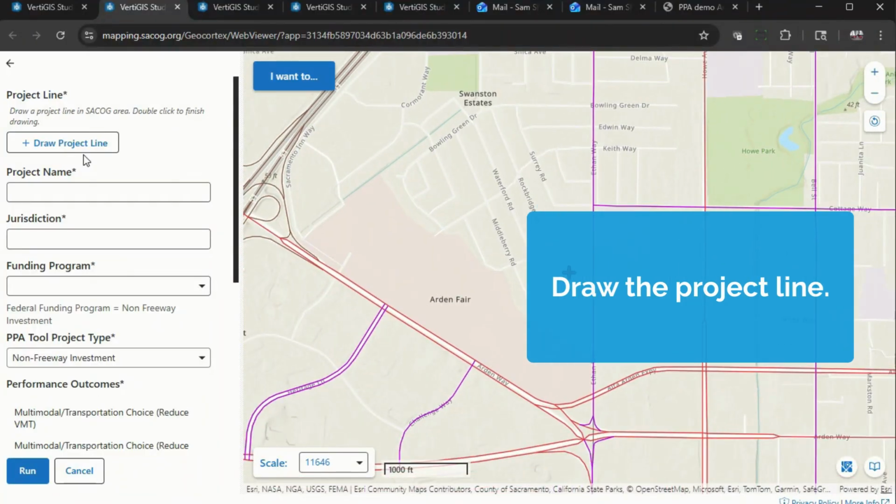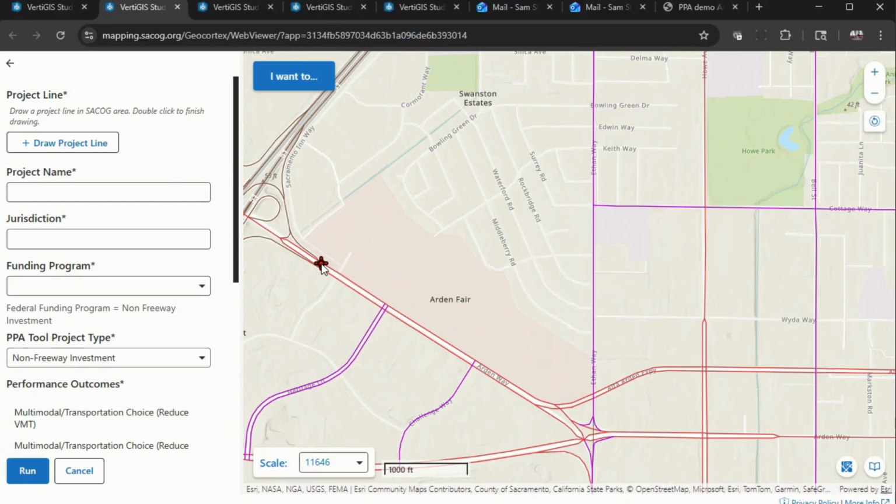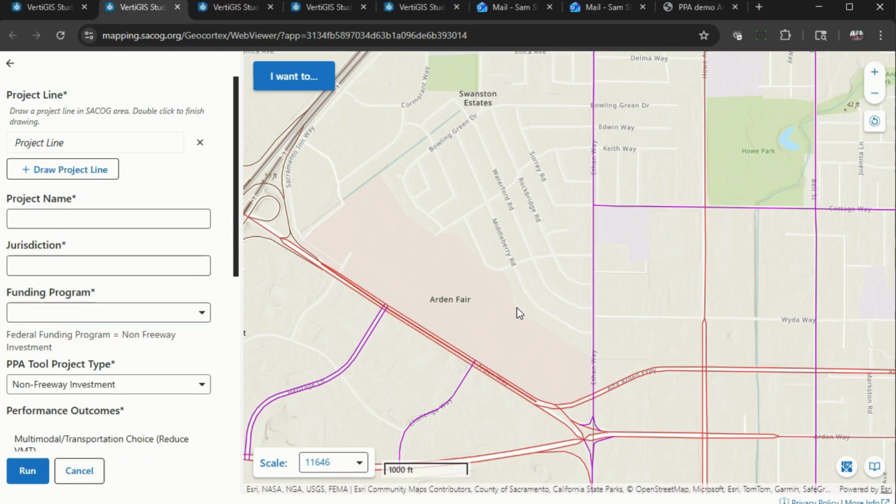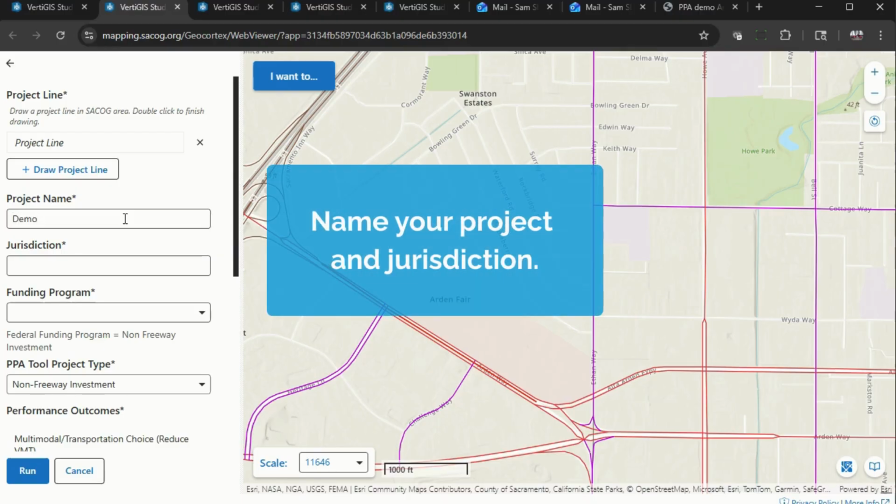And we'll start by drawing a project line. By clicking the Draw Line button, you'll get a cursor. Each time you click, you'll be drawing a new part of that line segment. Double-click to finish your drawing. Next, you'll name your project, along with your jurisdiction.